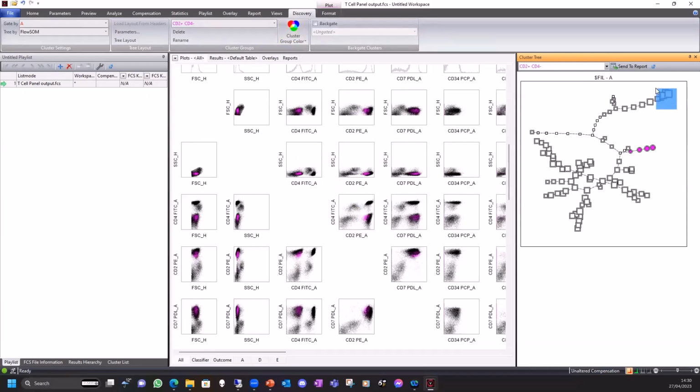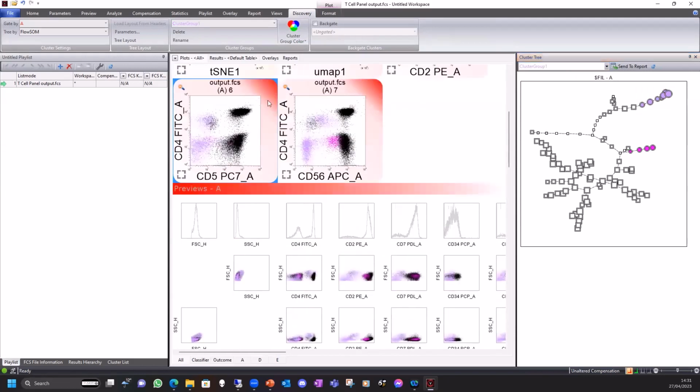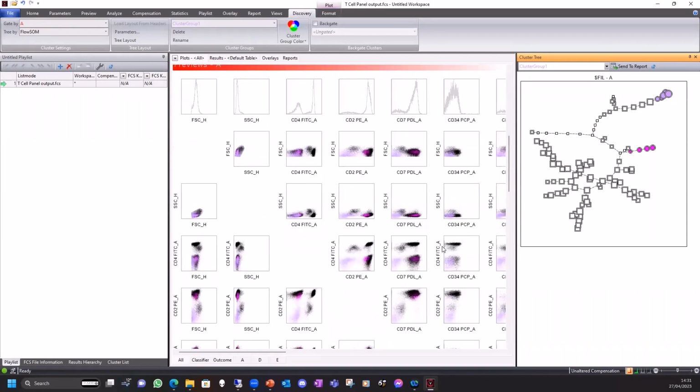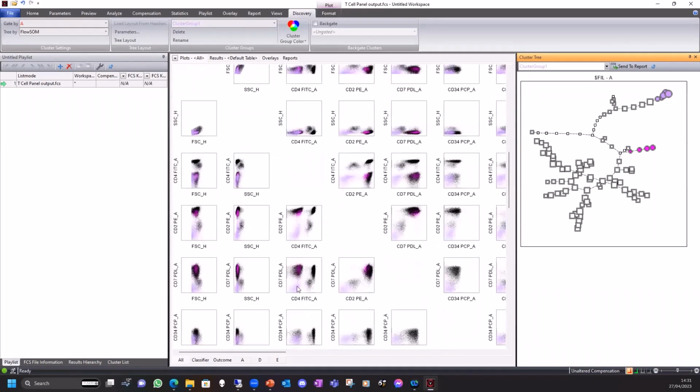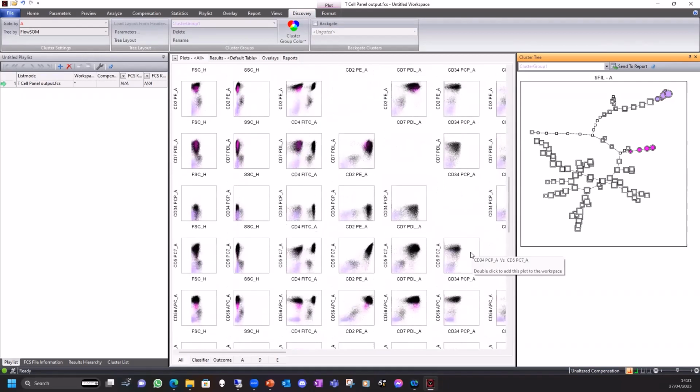If I create a new cluster group, I can select a new population. And here, this is our population that's negative on, looks like negative on all.